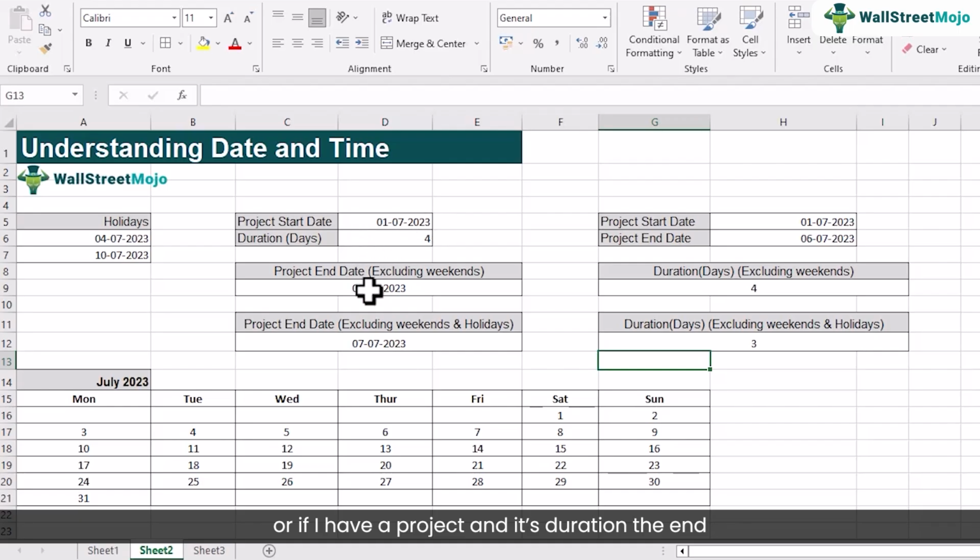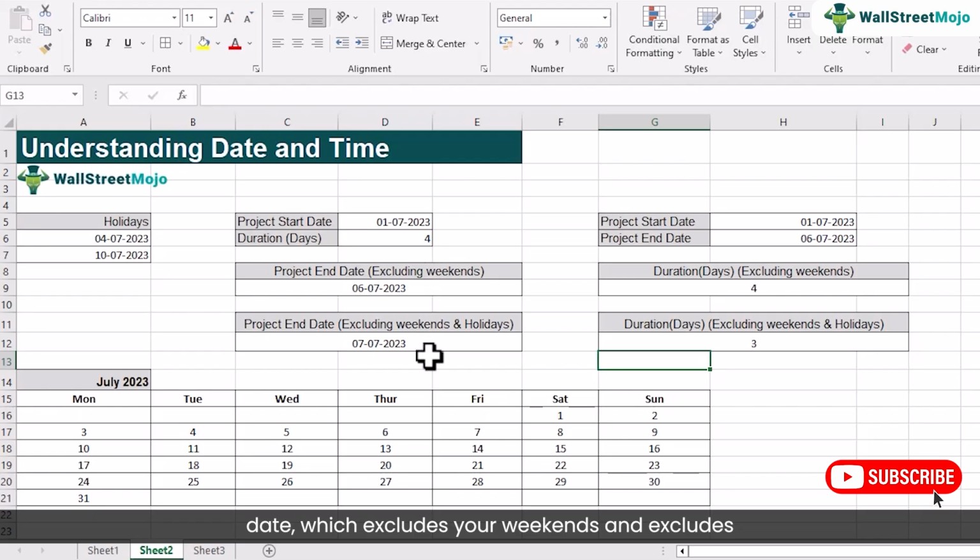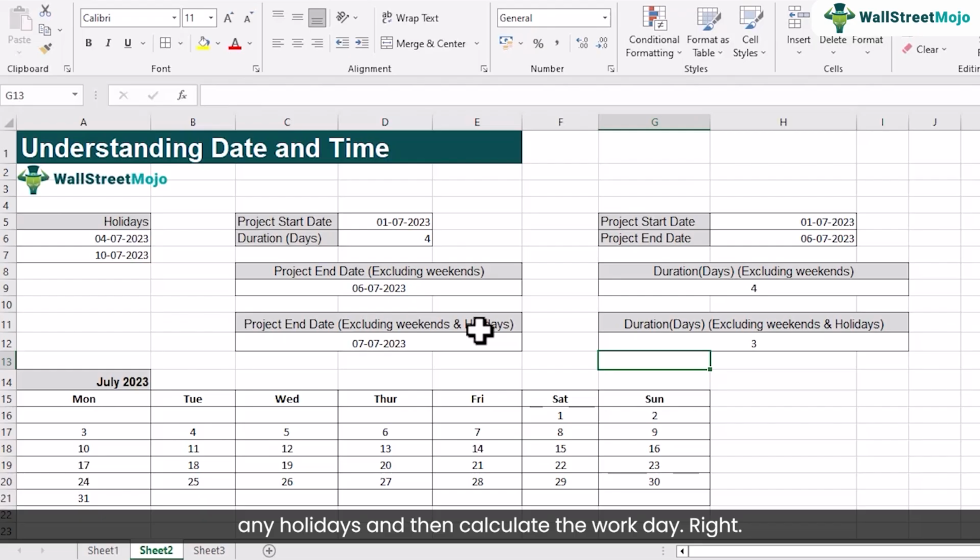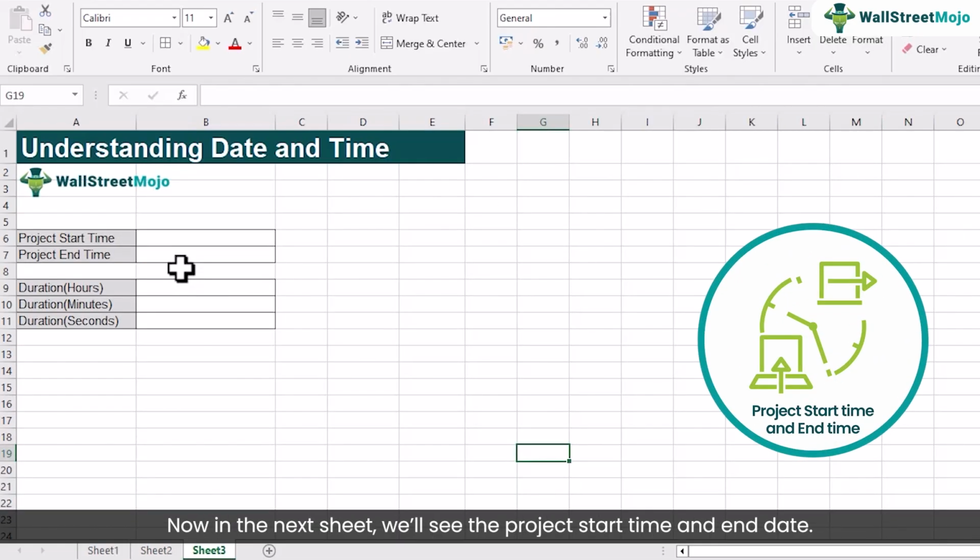So this way I can calculate the number of days between two dates, or if I have a project start and its duration, then the end date, which excludes your weekends and excludes any holidays, and then calculate the work days, right?